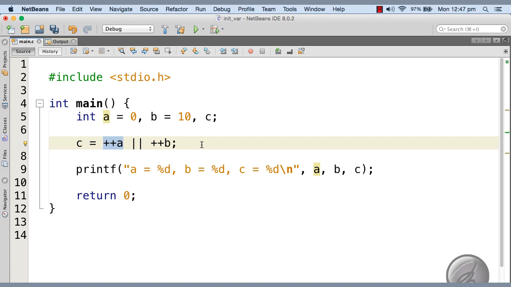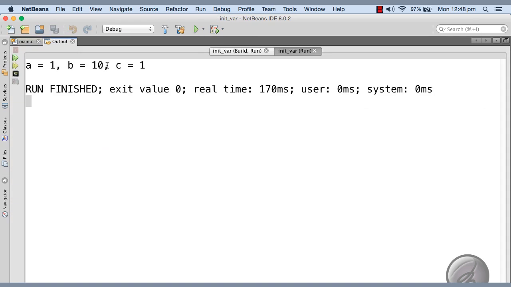Now for OR operation, if the left hand operand is true, then always the result of the OR is true. We know that if one of the operands for the OR operation is true, then the result of the OR is true. So it's again left to right associative. So if the left hand operand is true, it's never going to check the right hand operand at all. So in this case also, the ++b is not going to be evaluated, and the value for b is going to remain 10, but a is going to be incremented to 1, and the result is going to be 1 for c as well. Here we go. You can see that b is 10, c is 1, and a is 1. B is never incremented to 11.